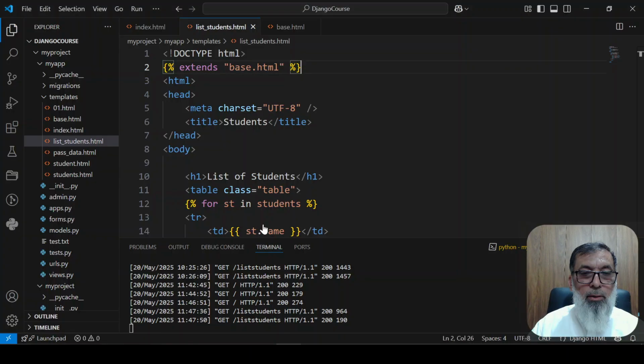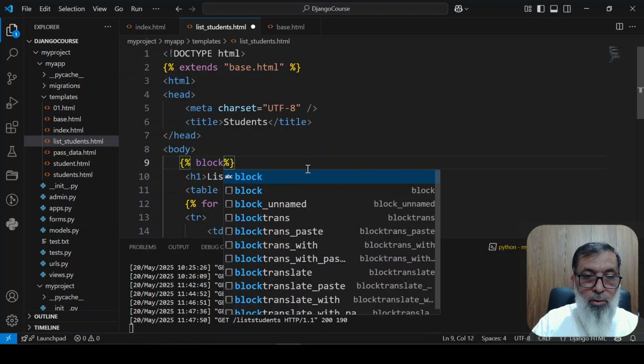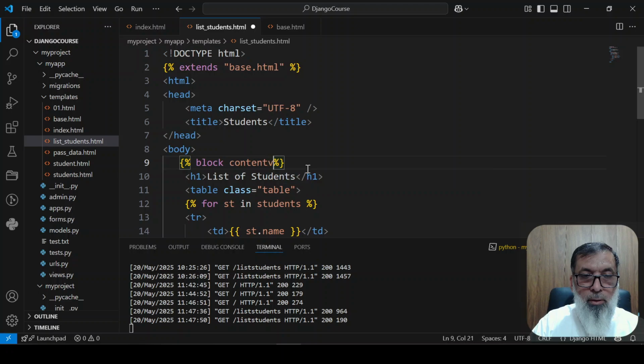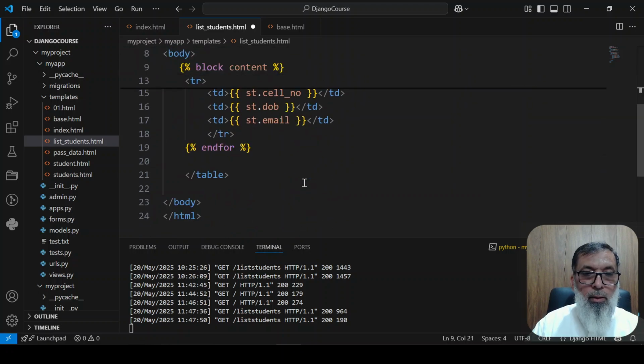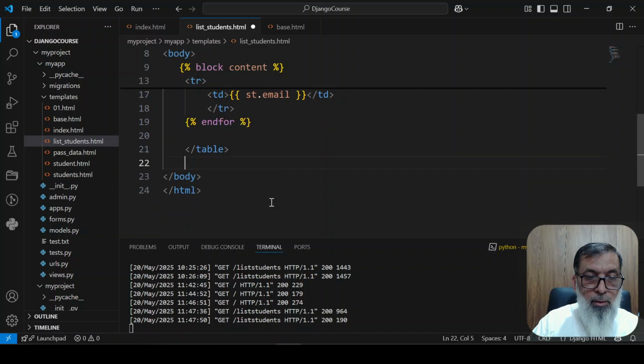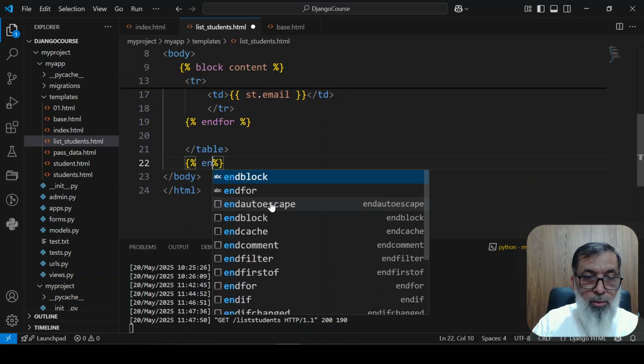And what is the reason? The reason is that I have not defined the start of the block. So I write over here block content, and over here I will say end block.